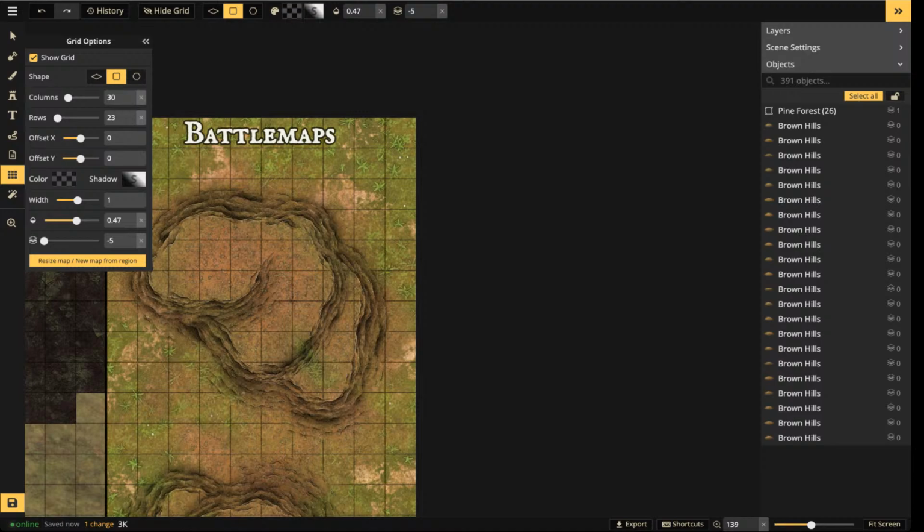So when you apply your grid, drop the opacity a bit, and change the color of the grid to whatever color matches the overall color palette of your map. Okay, so just kind of factor that in.